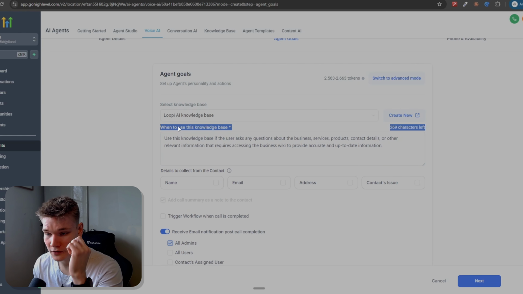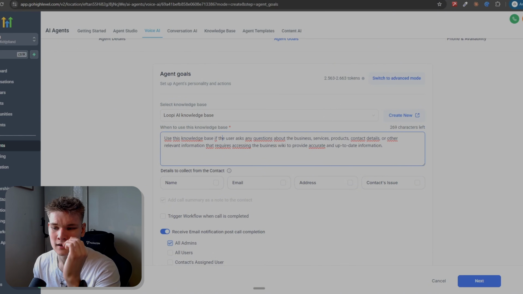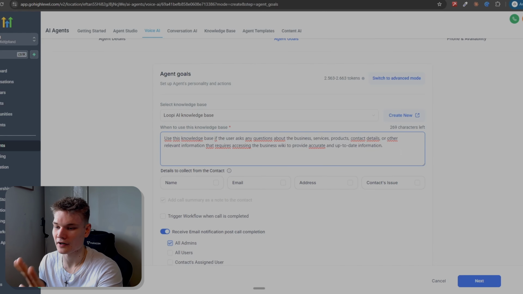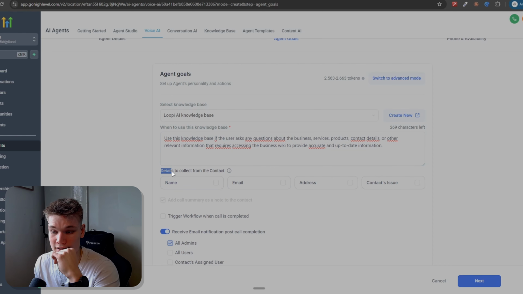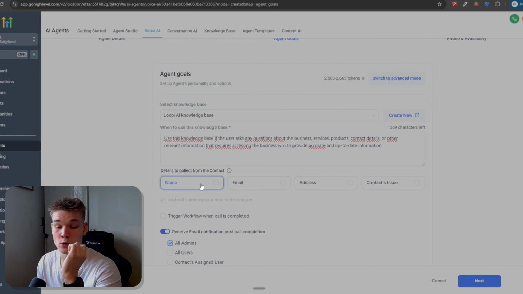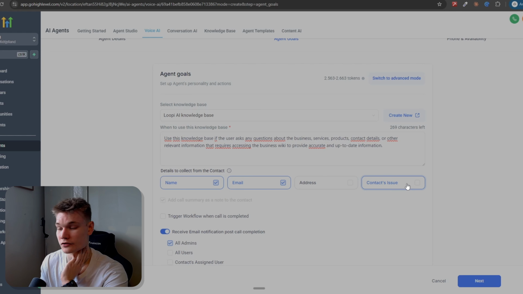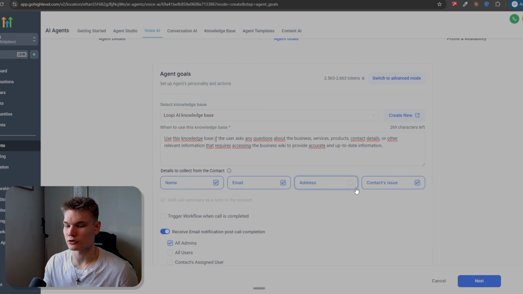As we can see, it says first here, when to use this knowledge base. I wouldn't change this because it's simply prompted to use the knowledge base when someone asks a question about the business. So this is fine as is. Then it says details to collect from the contact. We want the agent to be able to collect a name, email, and maybe the contact's issue for context, so when a human reviews it, it has more context. We don't really need the address right now.